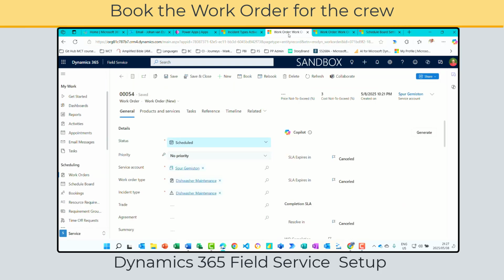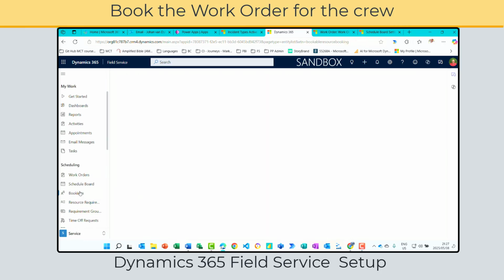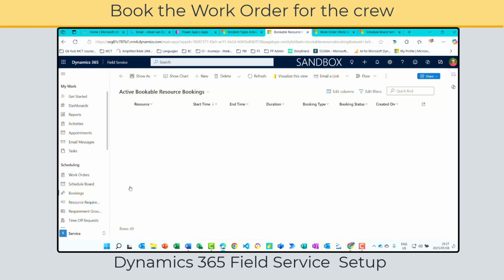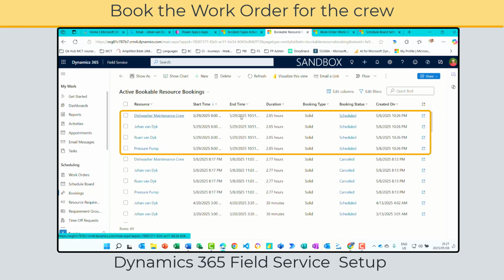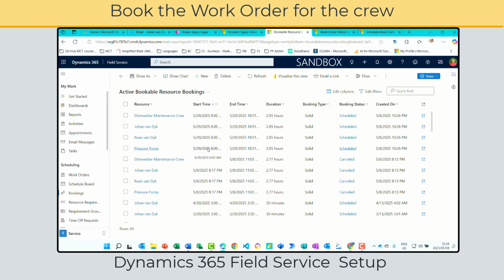So, of course, if I go back to the service area and I go to bookings here, you will notice that I have, for that work order, the maintenance crew, Johan, Ruan, and the pressure pump. So all of these bookings have individually been made. So if I book a crew, a single work order is associated to a booking record for each one of the resources in that crew.